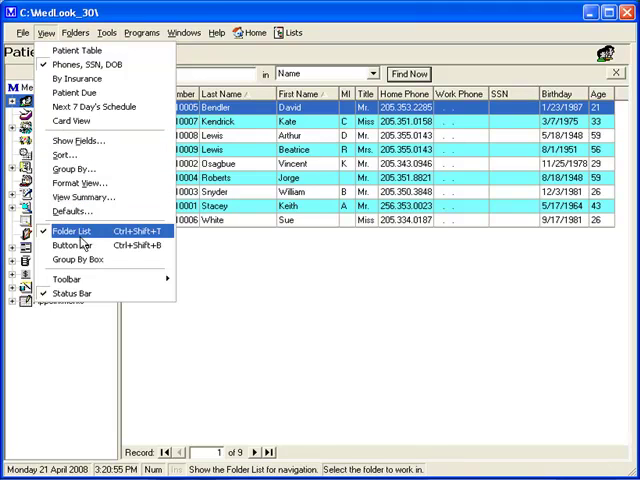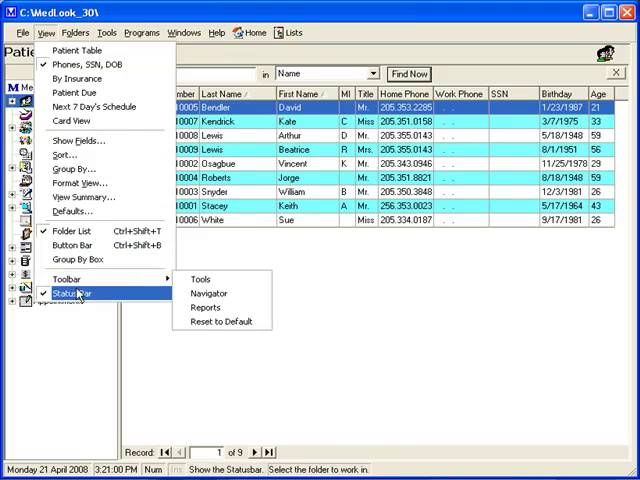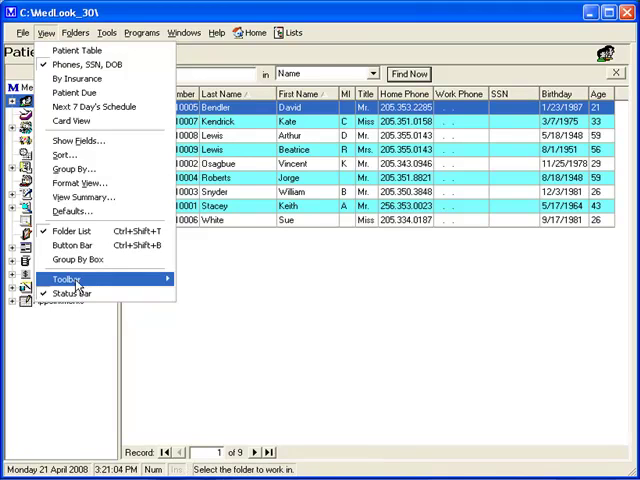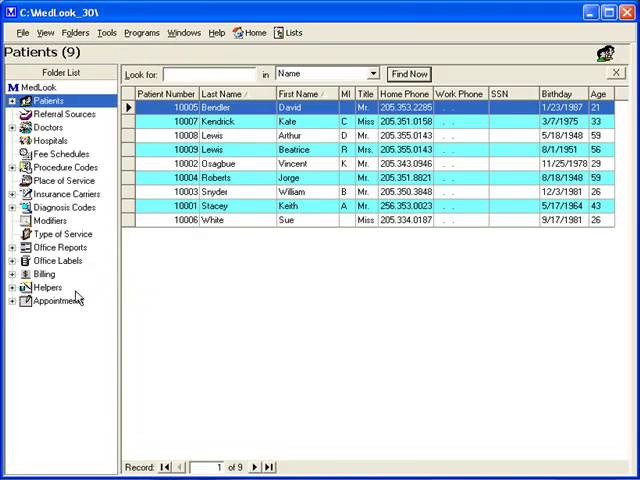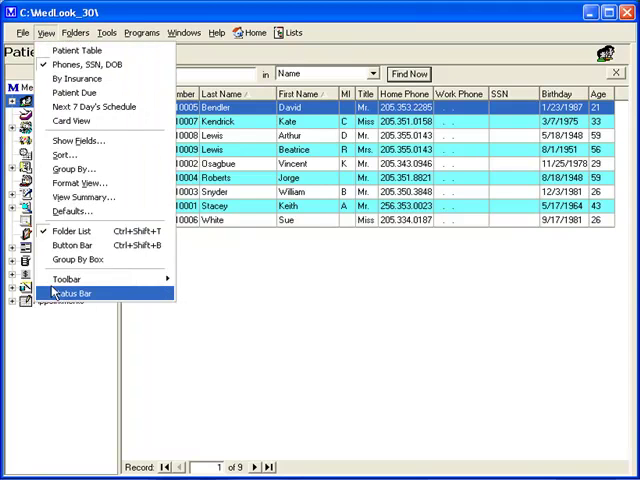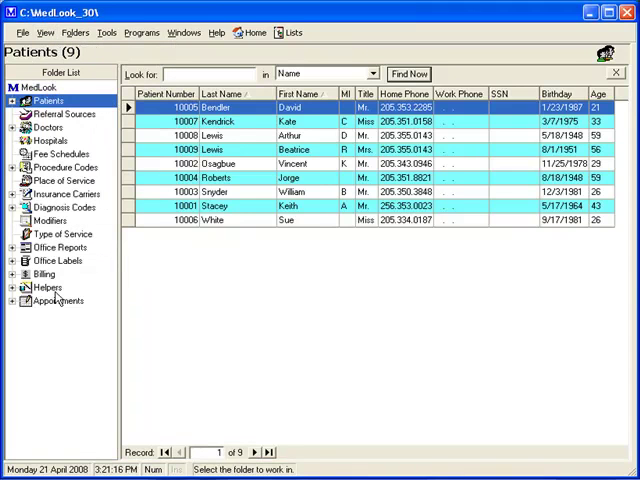The items remaining down here are the folder list, the button bar, the group by box, the toolbar, and the status bar. Let's take the easiest one first, the status bar. At the bottom you notice it shows it's Monday 21 April 2008 3:21. If I click on this, the status bar is gone. The only reason I can think of that I want to get rid of that is it gives me just a little bit more space to work.